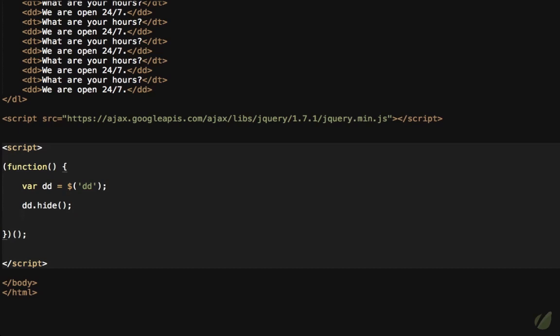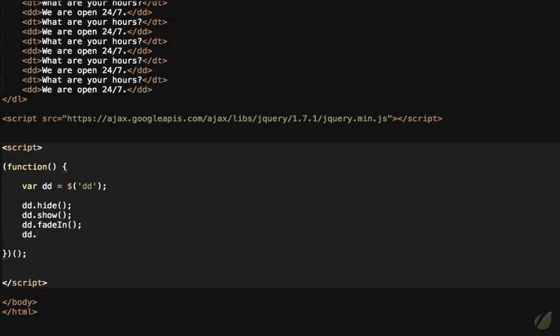jQuery offers lots of different ways to toggle the display. dd.show. If you want to fade it in, dd.fadeIn. If you want to slide down, if it's hidden and you want to show it, dd.slideDown. And then there's the inverse: slideUp, fadeOut, hide.